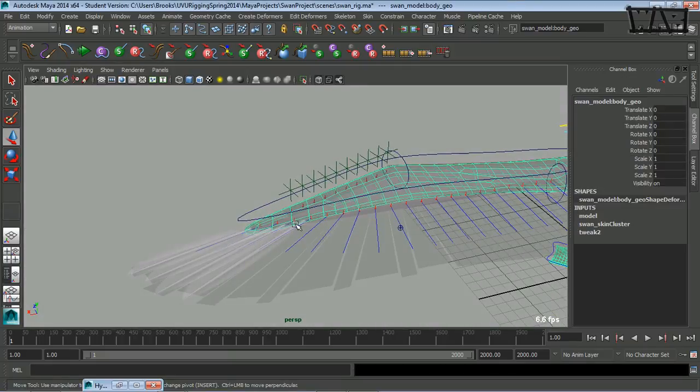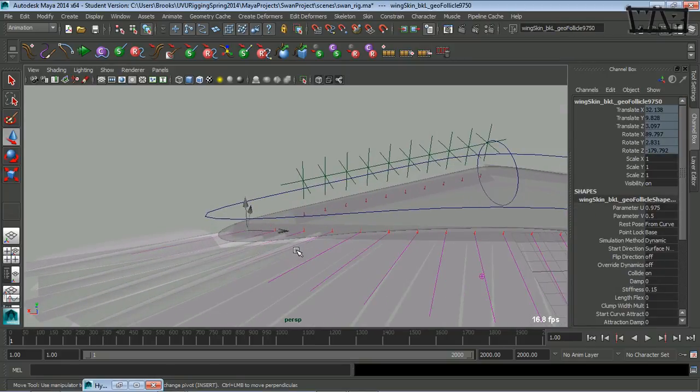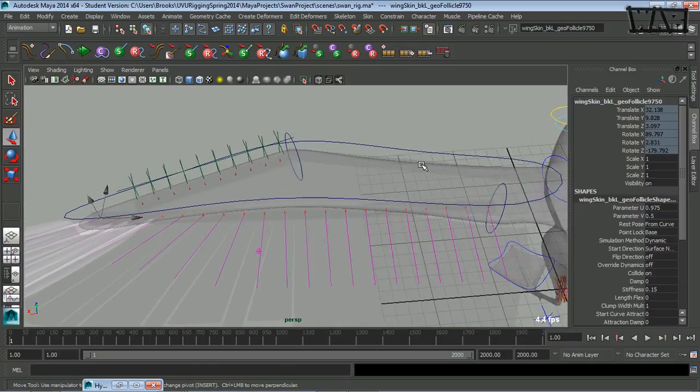Okay, so now let's turn off meshes. I select this follicle. And right now its translates and its rotates are all locked. Okay, so what we need to do is we'll unlock these rotates. But real quick, I'm just going to delete all of these, and I'm going to remake them so that the curves are pointing straight up again.